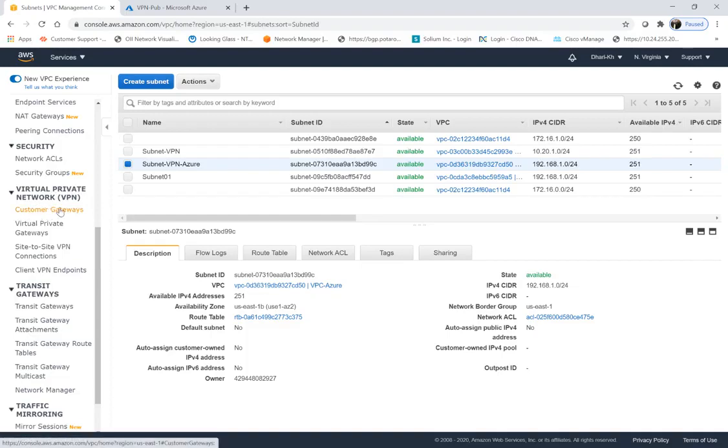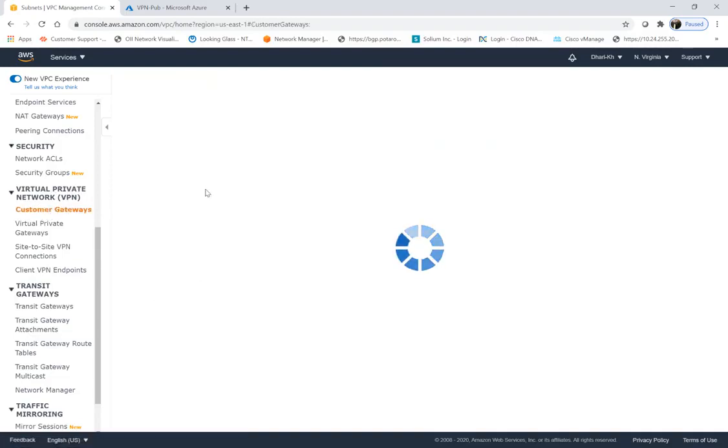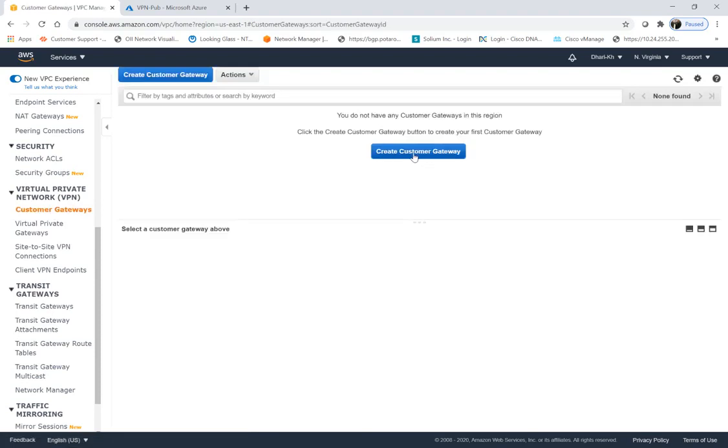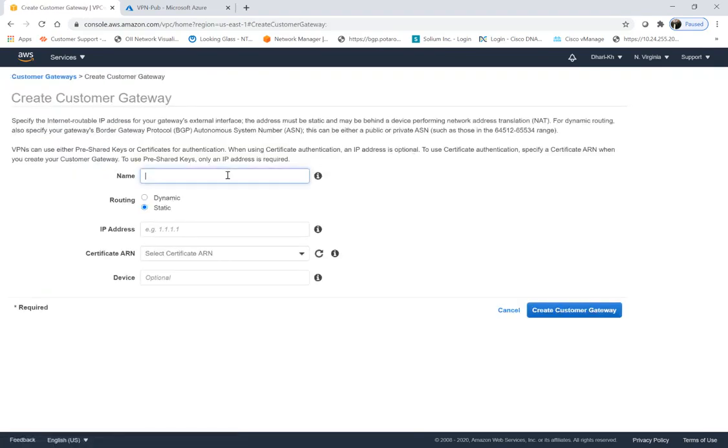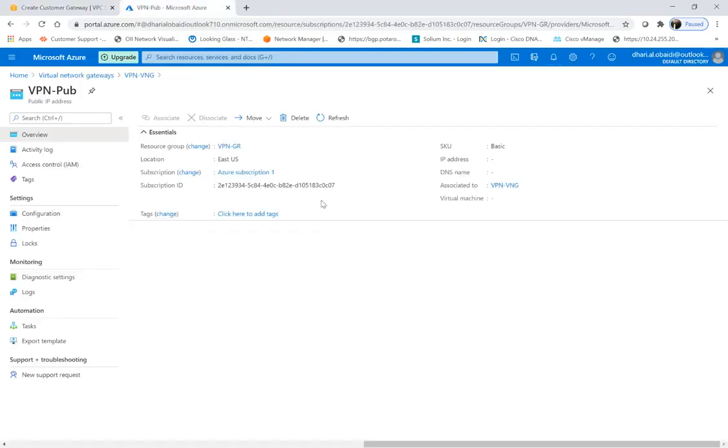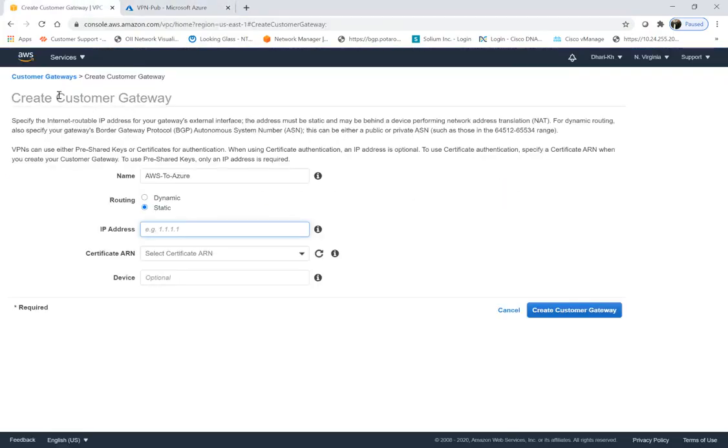So the customer gateway is the first thing you need to create. We need a name, AWS to Azure. Here we need a public IP. As you can see, I need a public IP to put here, and I'm still waiting for Azure to provide me the public IP, in order to use it in AWS for the first option, which is to create the customer gateway.